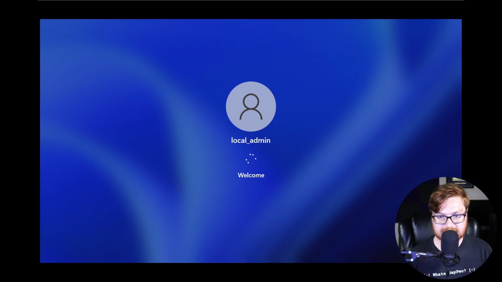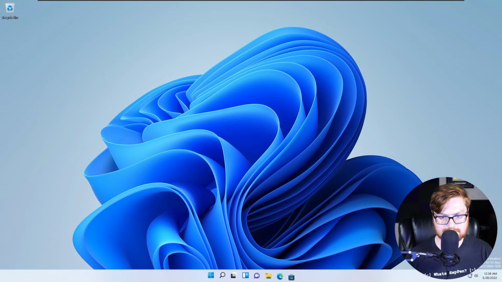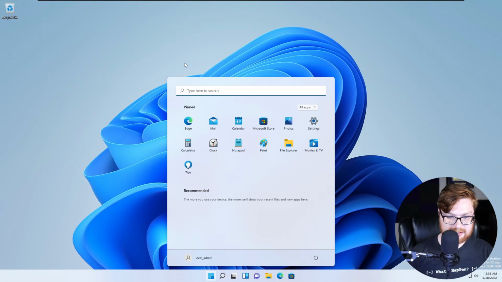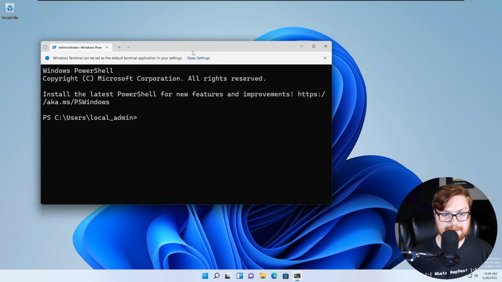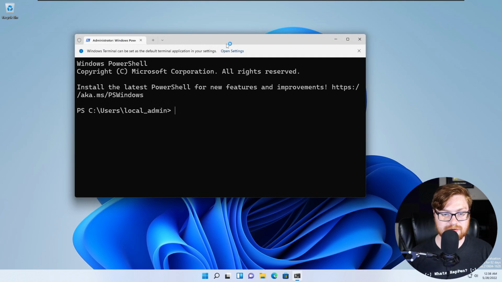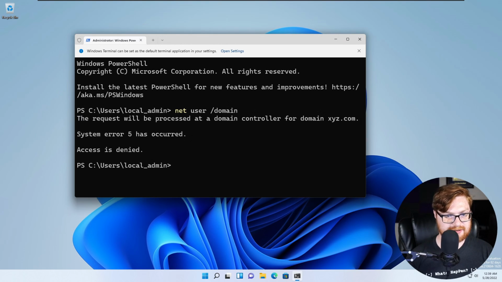Logging in with our local admin account. And if I were to try and change the host name of this machine, I feel like it's best to remove. How about net user domain? Access denied? That's weird. Oh, I'm not a domain user, so we won't know what the heck I'm doing. But my host name is currently WS01 when I want to be WS02. So let's rename the computer to WS02.